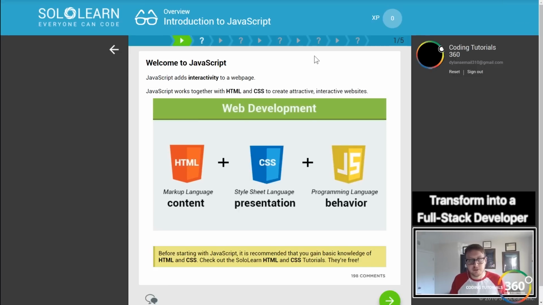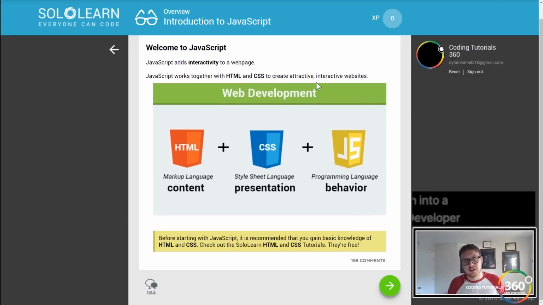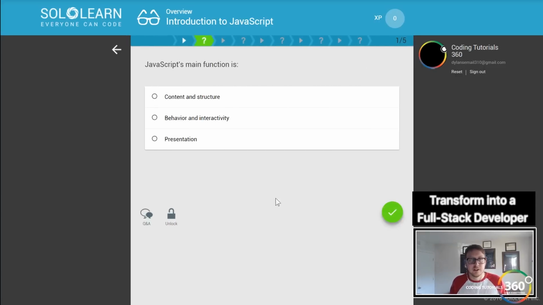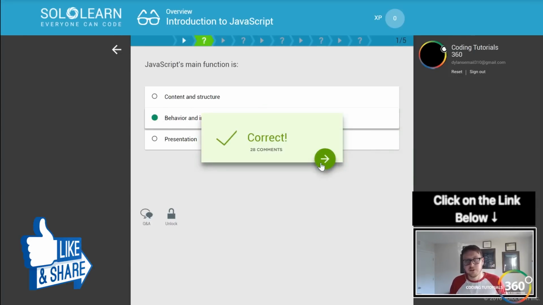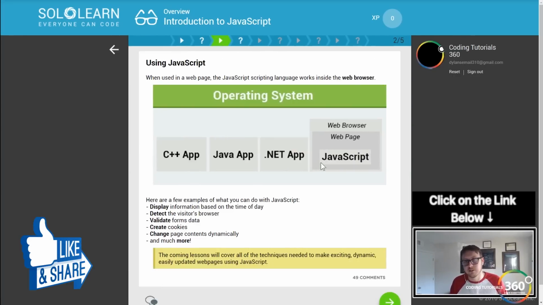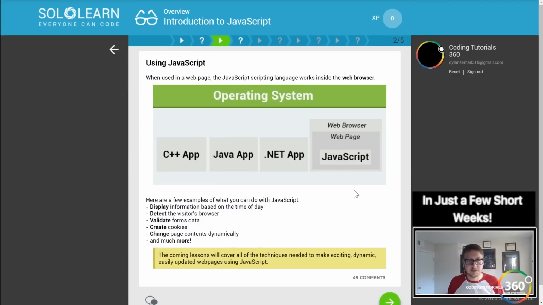So welcome to JavaScript. JavaScript basically takes HTML, CSS, and JavaScript and combines it all to make web applications or websites. JavaScript's main function is the behavior and interactivity. Okay, so you'll see that we get quizzes like this, and I haven't done this before, but I'm all right with JavaScript, so I should be able to answer most of these. Although technical questions is something that I extremely lack.